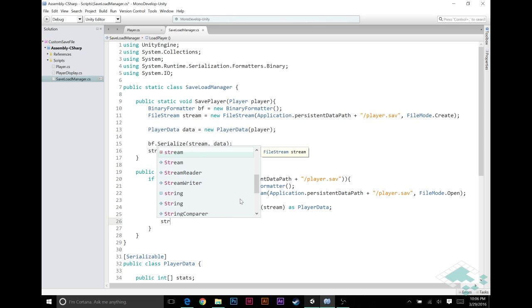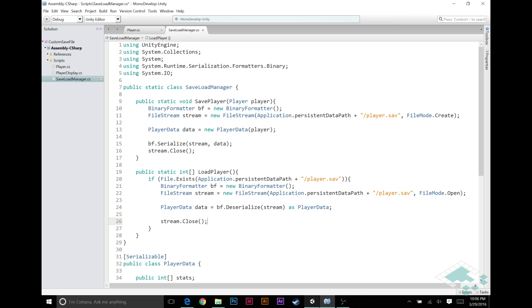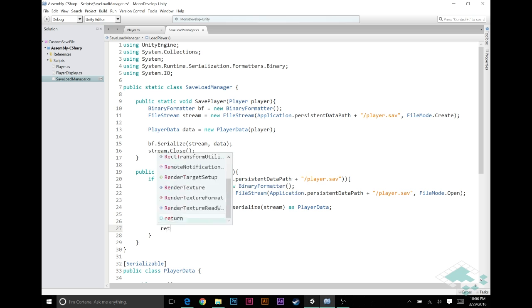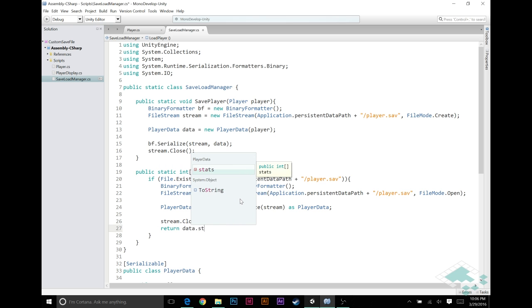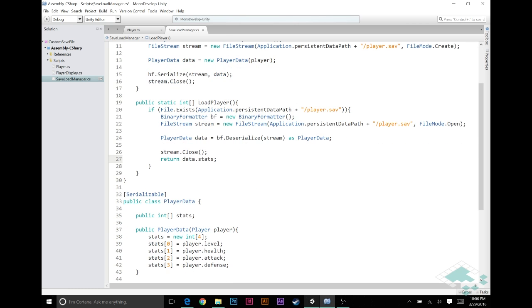Next, we're going to make sure we close that stream. And then we're going to return data.stats, because that is returning this int array so that we're fulfilling this promise we made up here that we're going to give out an int array at the end. So why are we doing that?